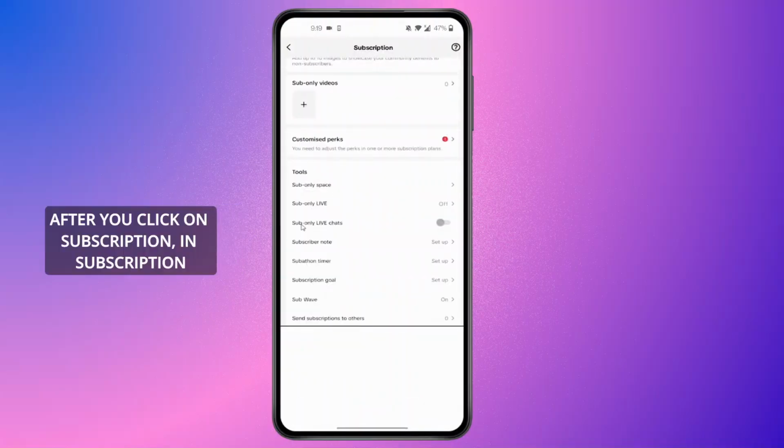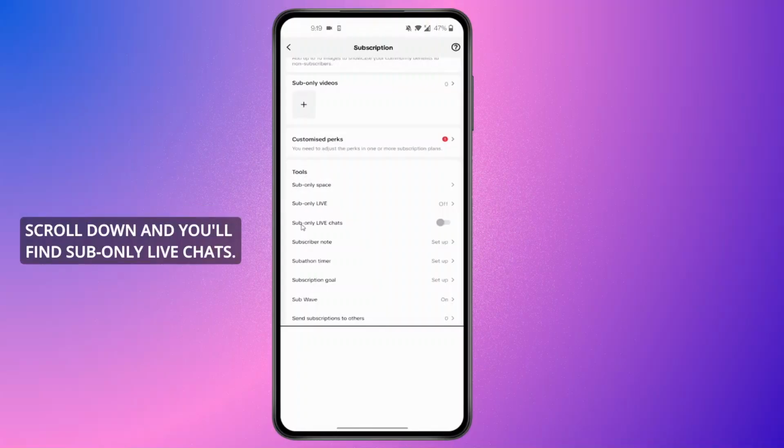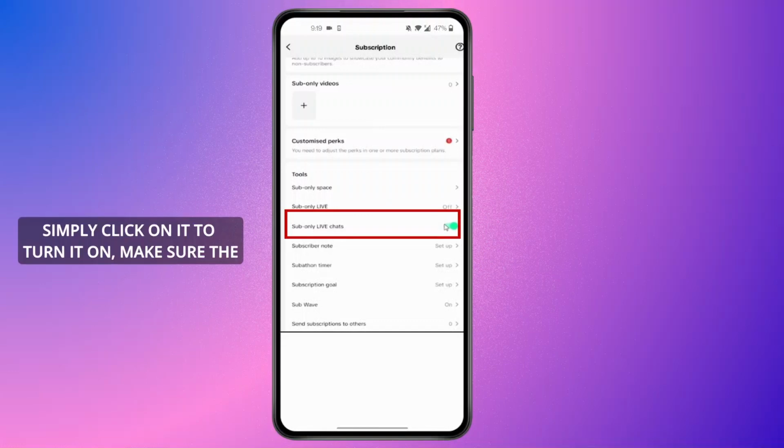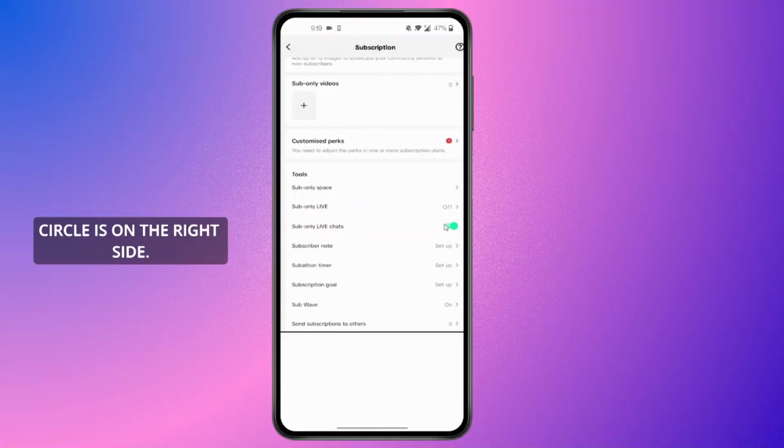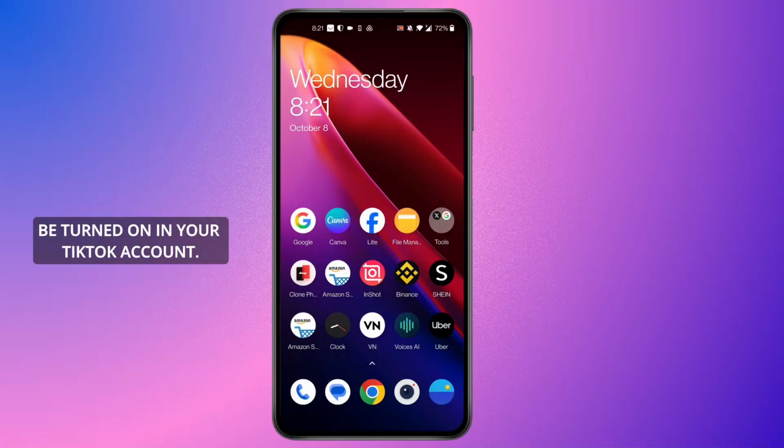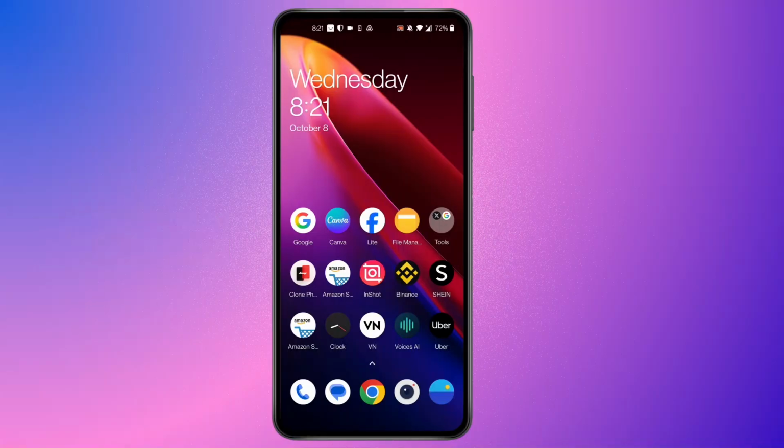After you click on subscription, scroll down and you'll find sub-only live chats. Simply click on it to turn it on. Make sure the circle is on the right side. After you do this, your sub-only live chats will be turned on in your TikTok account. And this is how to turn on sub-only live chats on TikTok.